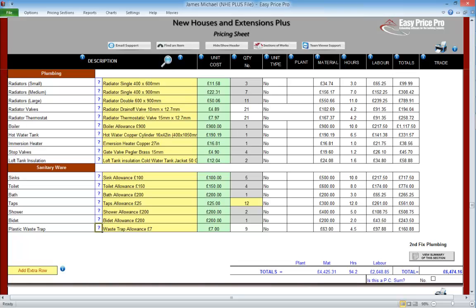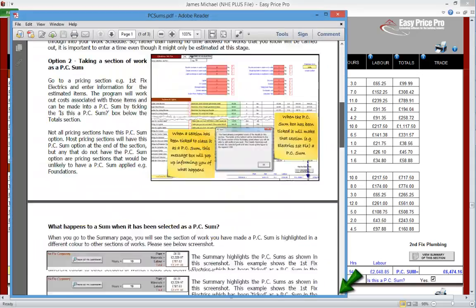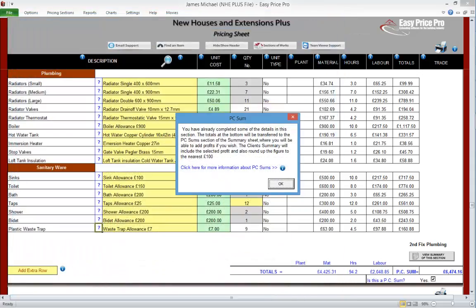Earlier in this movie, we looked at how we could just add in a PC lump sum for this part of the job. We have now entered in the details, but if, for example, we've not yet had the opportunity to get a quote from a plumber, or we just want to submit this as a PC sum, then we can. We just tick this box here. We're provided with a small form. This explains how the programme deals with PC sums. And we can access a help PDF that contains even more information by clicking the blue info icon.